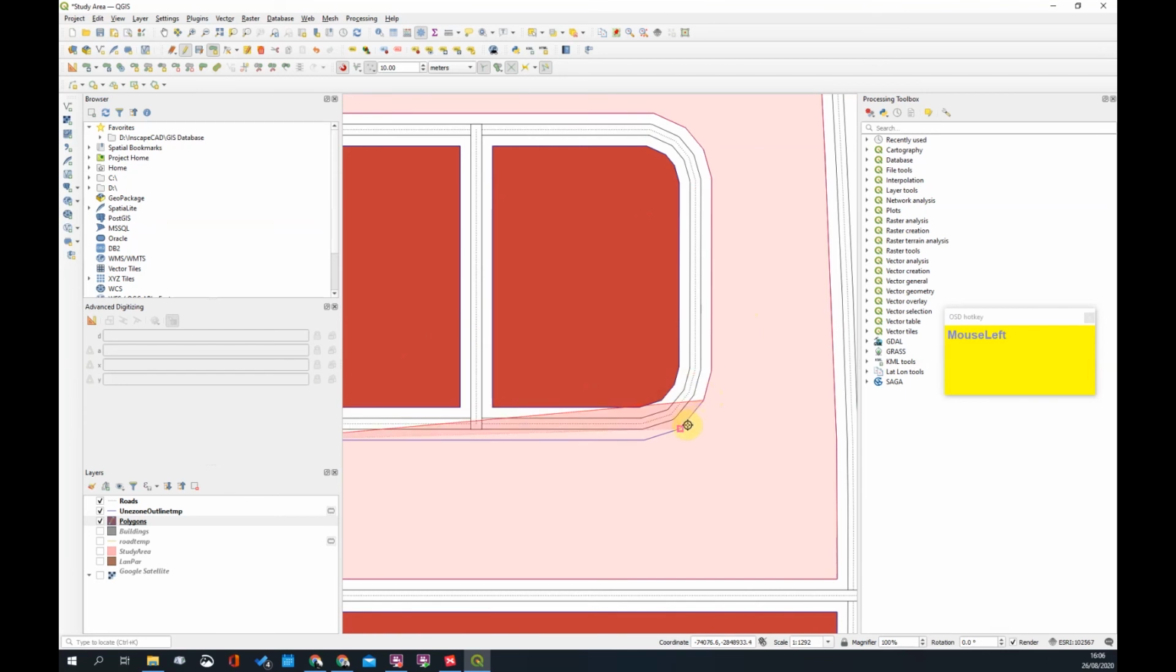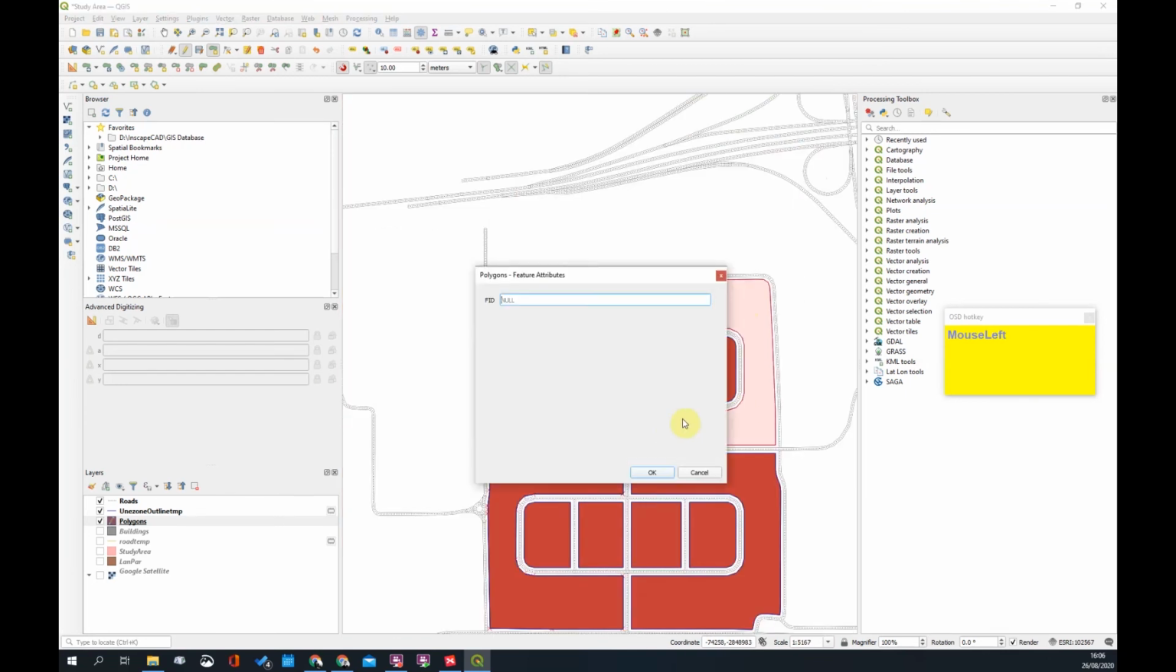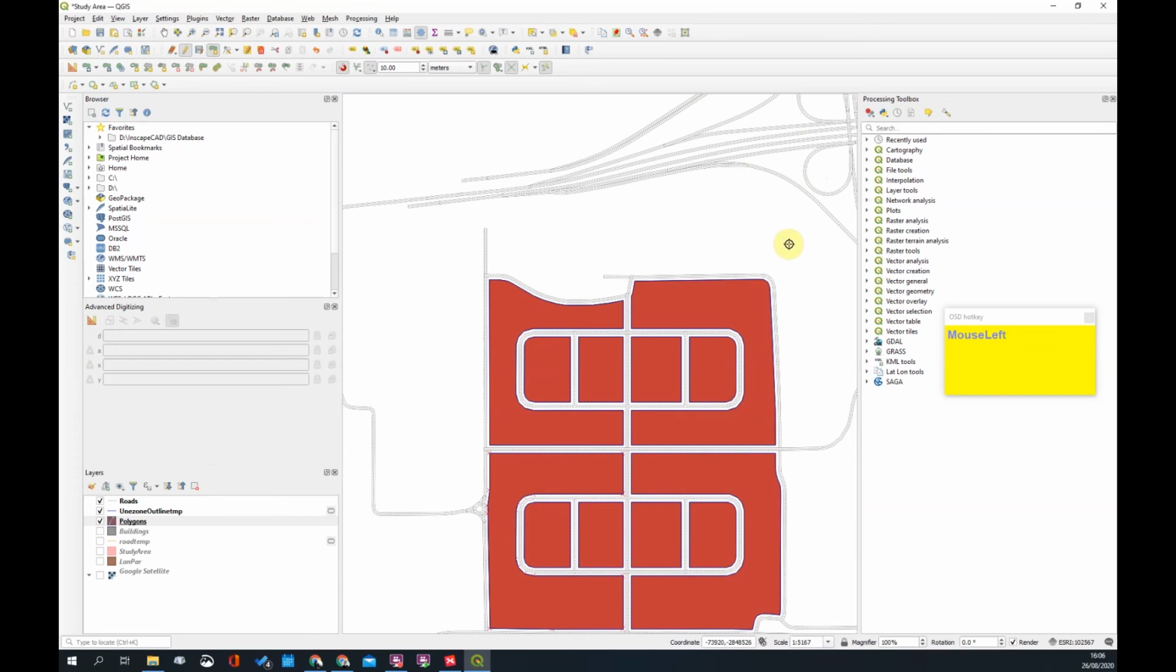So I've just increased the tolerance a bit, and it's snapping a lot quicker. There we go. All right, super. Okay, so now we've got all our shapes. Just remember, save. We need to save our edits now, and you can finish editing.